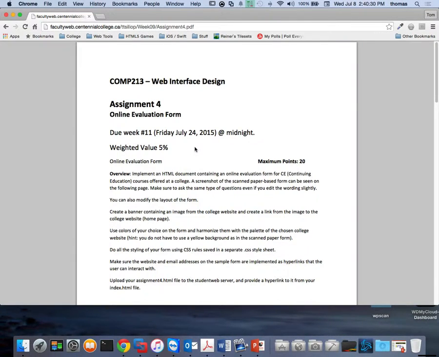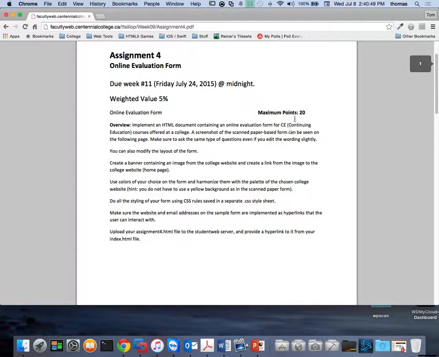So assignment 4, what we're going to be doing is it's due week 11. Today we're in week 9, right? So it'll be week 11, a couple weeks from now, on the Friday at midnight. So that's Friday, July 24th at midnight is when this thing is going to be due. It's worth 5% of your final grade, right? This assignment. Now I'm going to give it 20 points. When I say points, what I do is I like to try and give 20 little places where I look at your assignment to see how I'm going to mark it.